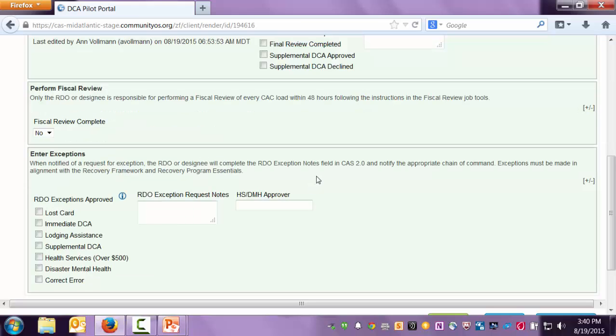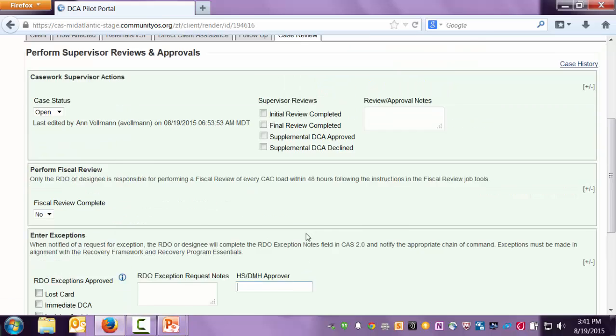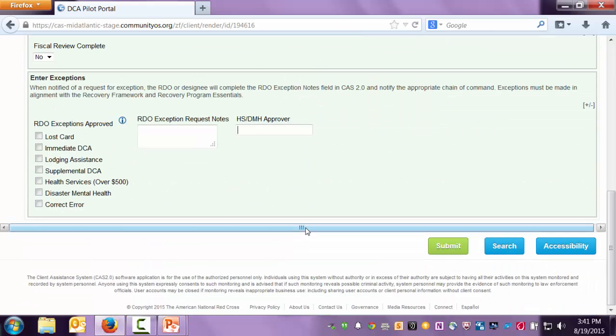The HSDMH approver is down here in the enter exceptions next to the RDO. And this is where, right in this block here, you would put down the name of the person who was approving health services or disaster mental health services. And so that is right next to the RDO, the exceptions. It's in this section under case review.